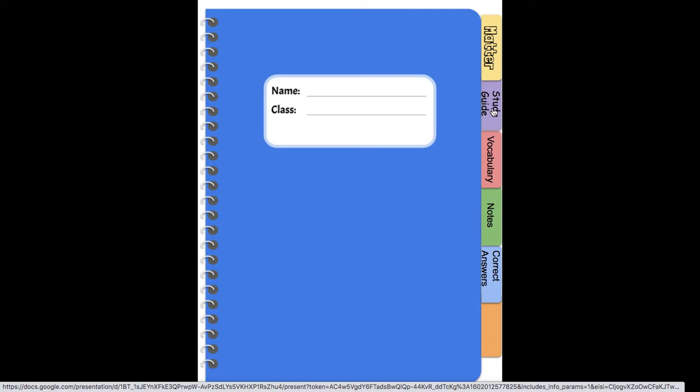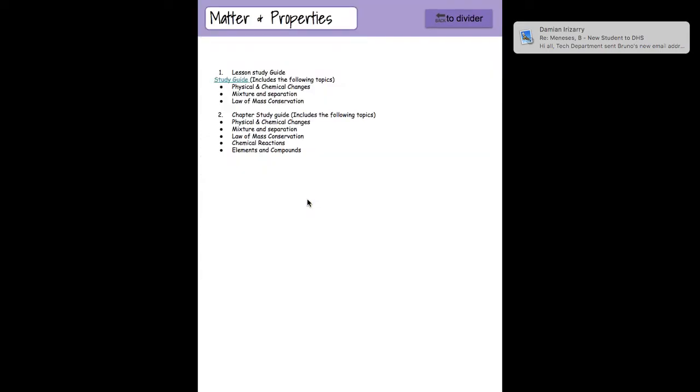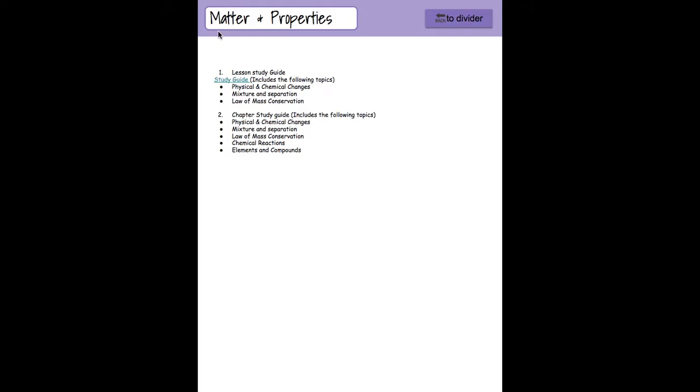Now let's look at the second tab, which is study guide. It's the front cover of the study guide. If I scroll up, it takes me to the next page in the same section. So I have here matter and properties, the name of our lesson. And the first study guide, the link is over here. I have already put the link in here for you.